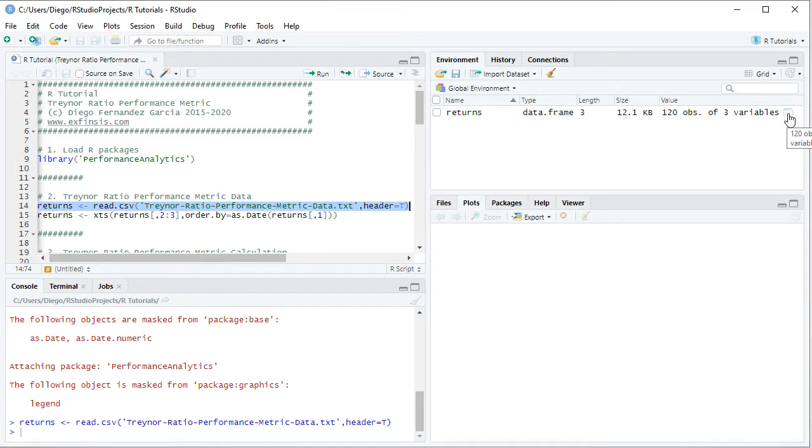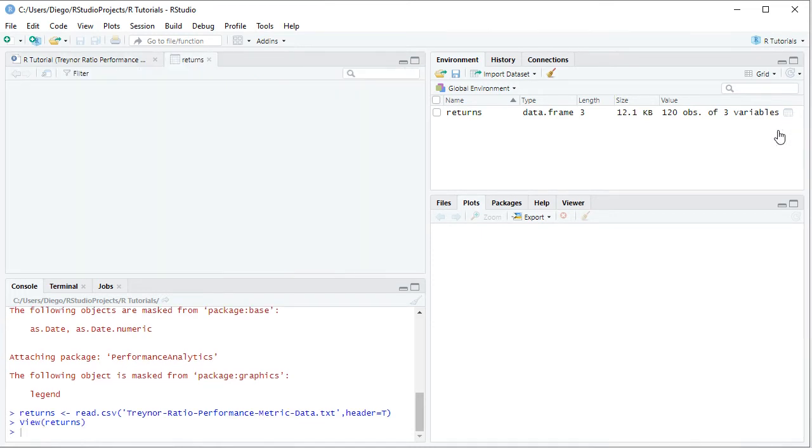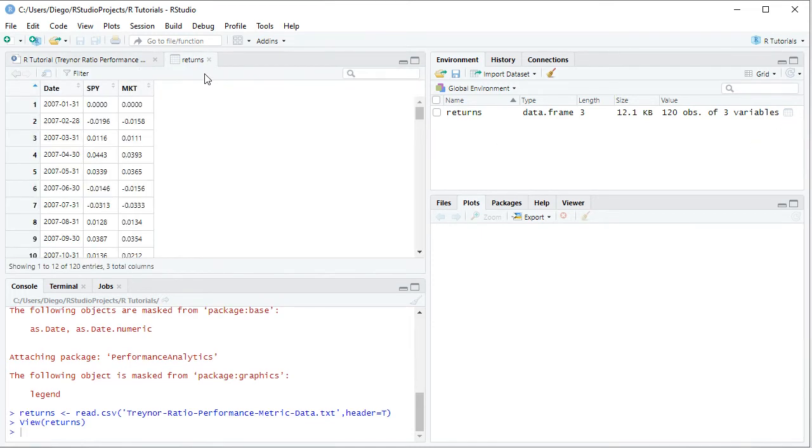So we click on the spreadsheet kind of icon, and this opens the data for us. As we can see here, we have 3 columns of data.